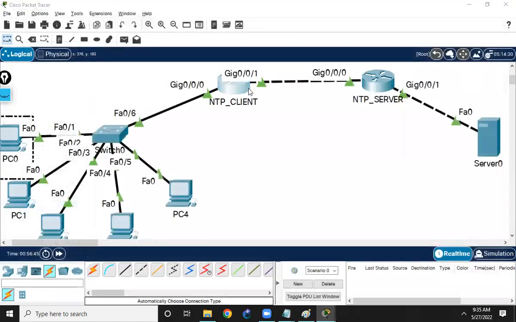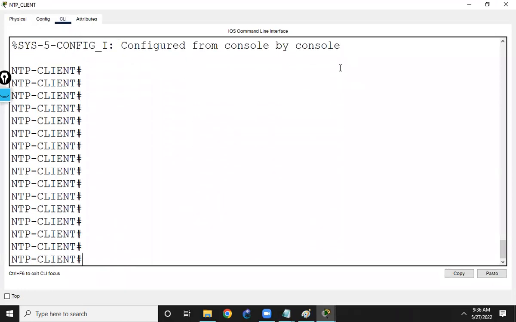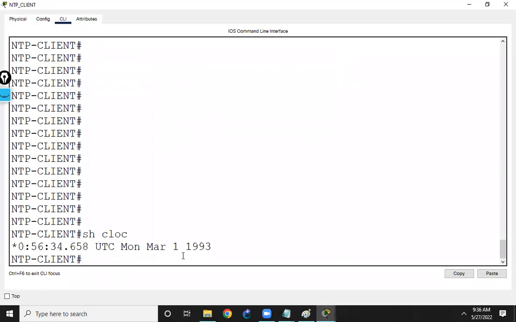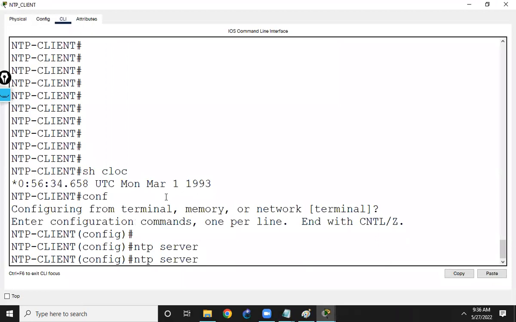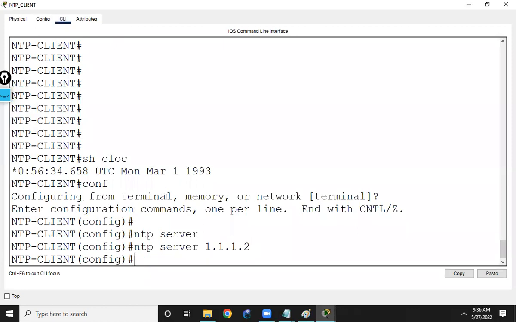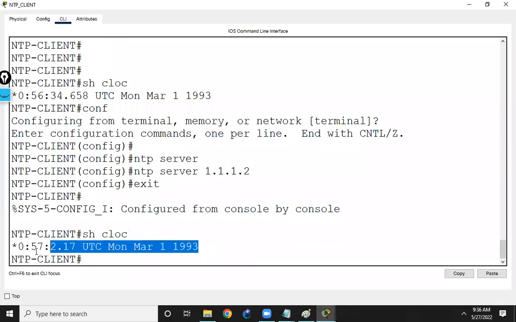Okay, now you will go to the NTP client, to synchronize the time with the NTP server. In the client, let us see the clock. Show clock. You can see it is still 1993, and I'm not going to manually change it. It has to synchronize itself with the NTP server and get the time. To configure this as the NTP client, we go to the config mode and configure it like this: NTP server, then we give the server's IP, which was 1.1.1.2. Clear? Now again, show clock. The clock is still 1993. It will take some time for synchronizing.